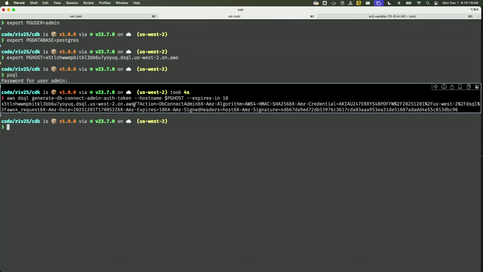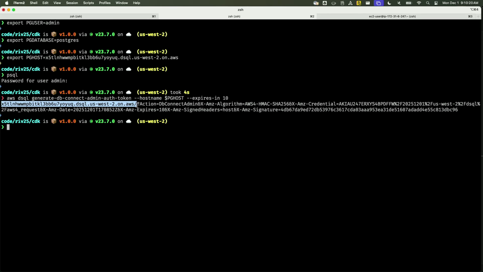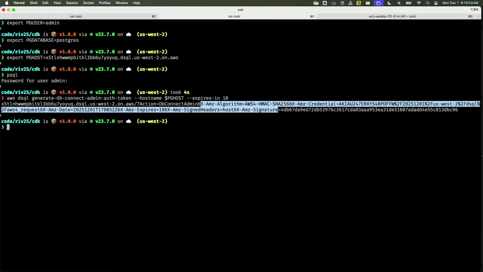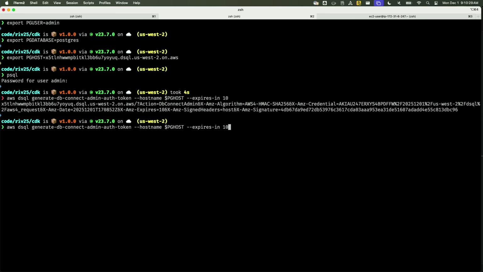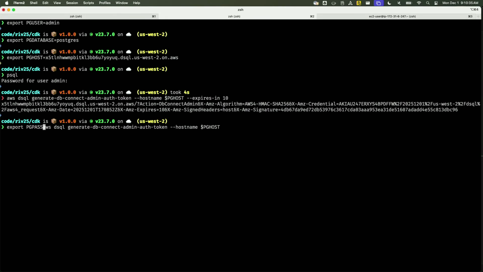You'll see that this looks like a URL. Here's the host, it's our cluster. We have an action called DbConnectAdmin, and then we have that signature. And this is going to take the place of our password. So rather than giving a very, very short-lived password, I can just export this into an environment variable.